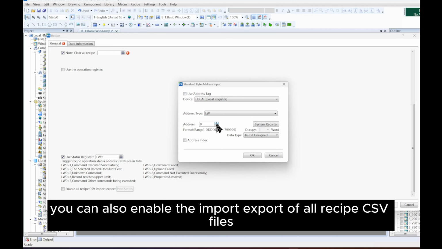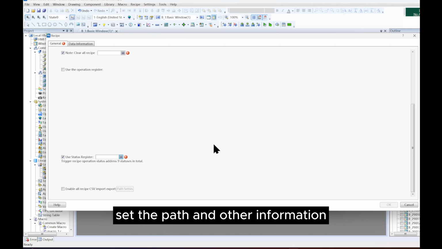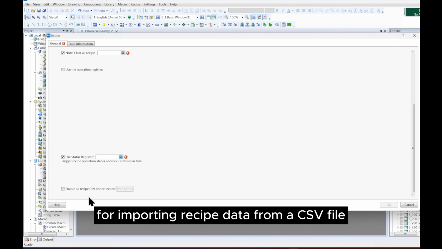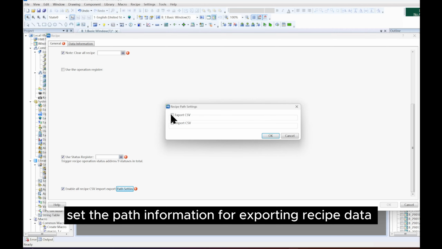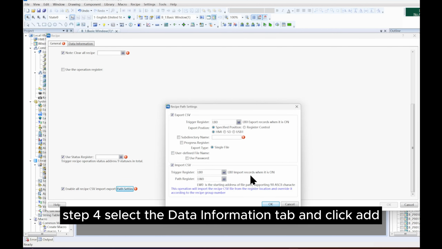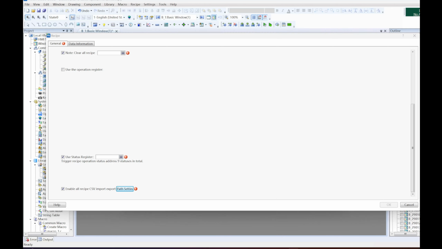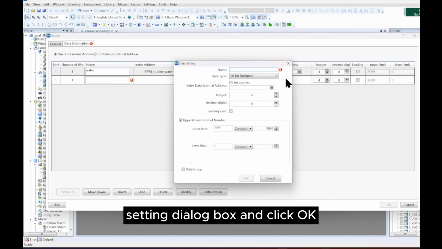You can also enable the import-export of all recipe CSV files. Set the path and other information for importing recipe data from a CSV file. Set the path information for exporting recipe data to a CSV file. Step 4. Select the Data Information tab and click Add. Step 5. Configure the relevant parameters in the pop-up data setting dialog box and click OK.